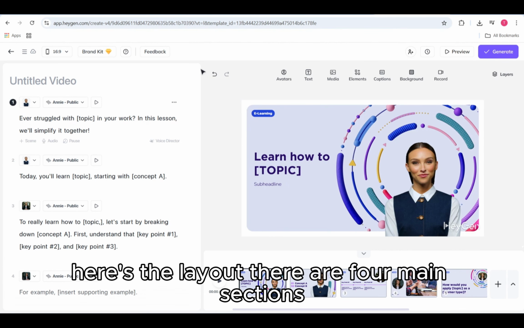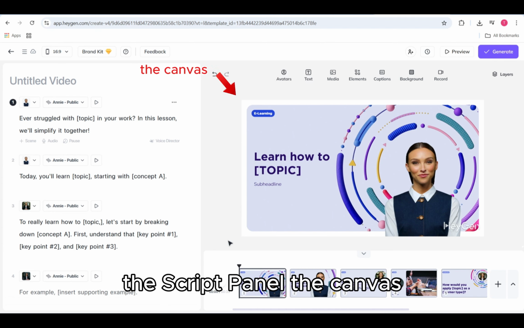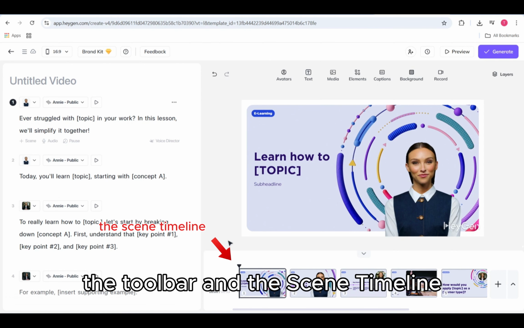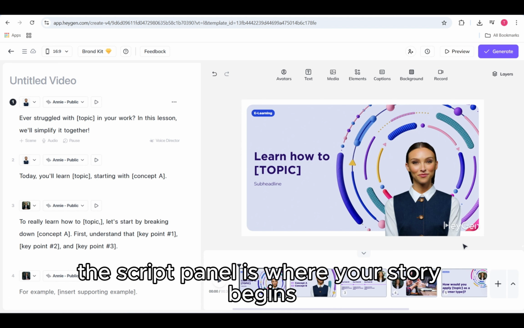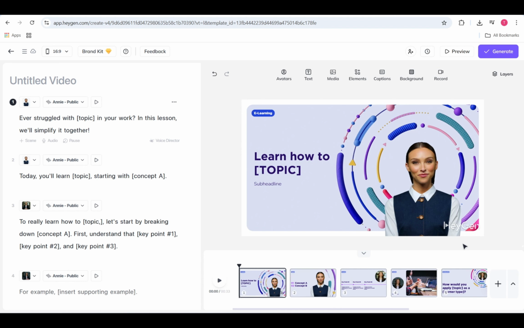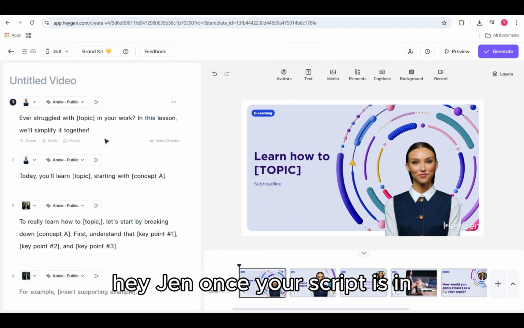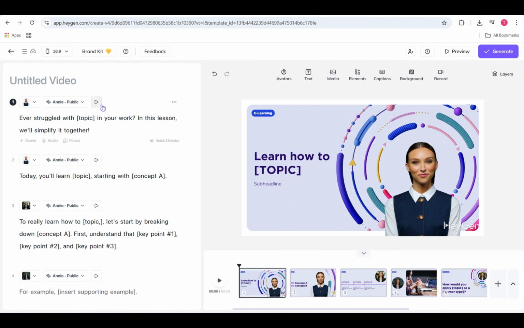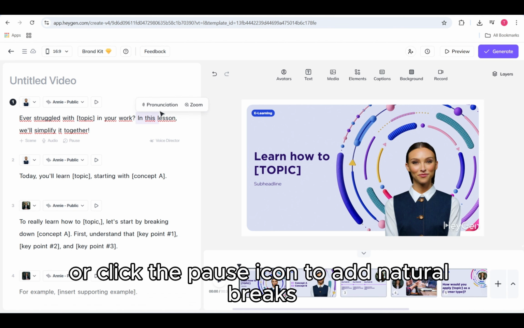Here's the layout. There are 4 main sections: the script panel, the canvas, the toolbar, and the scene timeline. Let's walk through each one quickly. The script panel is where your story begins. Type directly into the panel, upload an audio file, or record your voice inside HeyGen. Once your script is in, click Preview to hear it back. You can highlight any word to adjust pronunciation, or click the pause icon to add natural breaks.